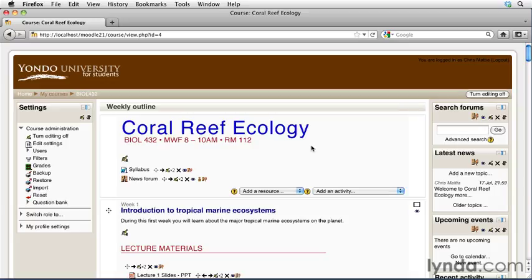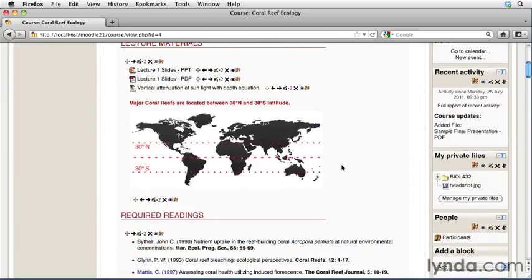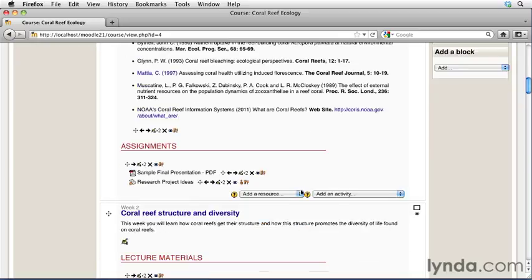To begin, make sure you have your editing turned on in the upper right-hand corner, and then go ahead and scroll down to the bottom of the Week 1 block. Click the drop-down menu for Add a Resource, and select the item Folder from the list.